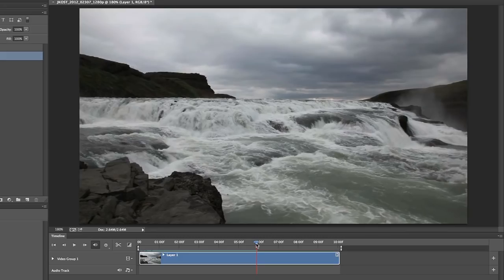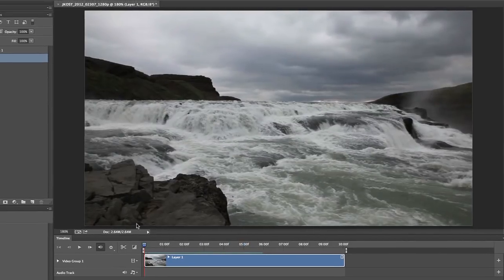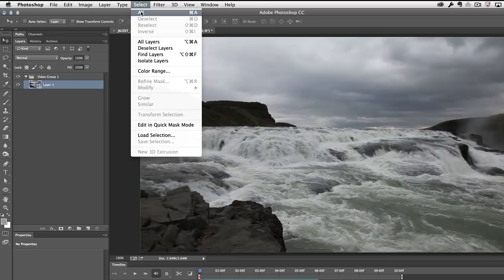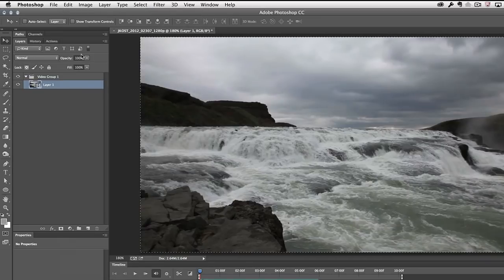I want to use my current time indicator to move back to the beginning of the clip, and then I'll do a quick select all, and then edit and copy. Now I've copied this one still image to the clipboard.